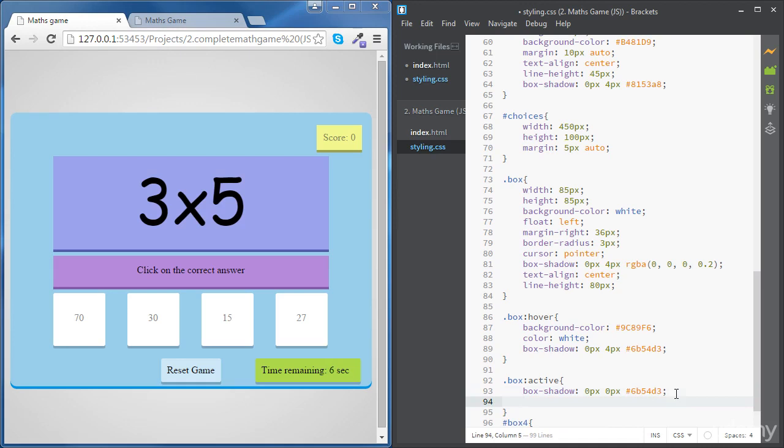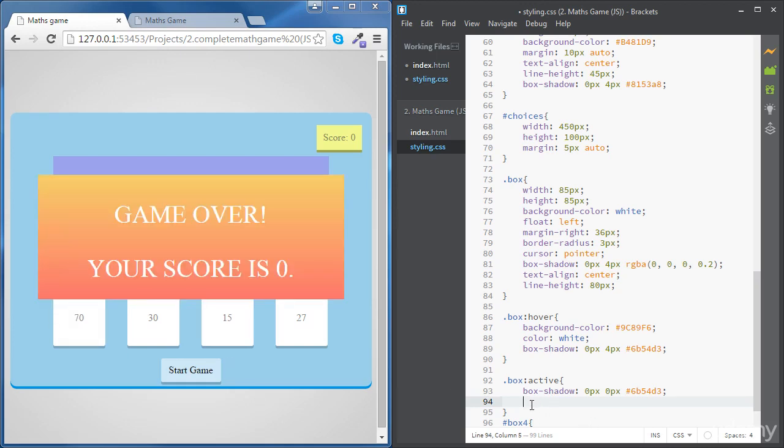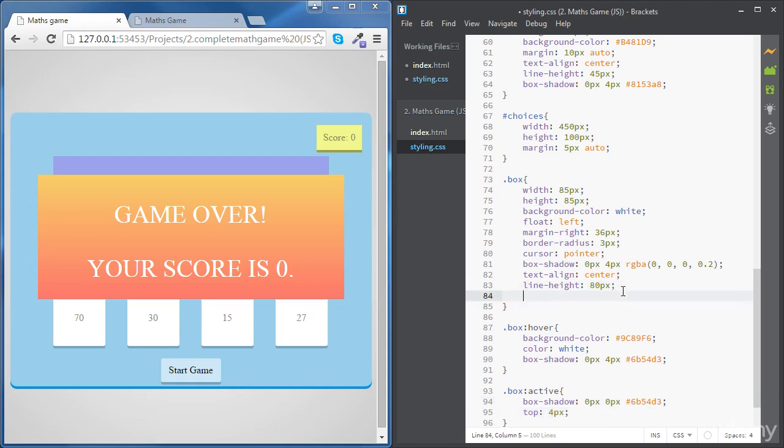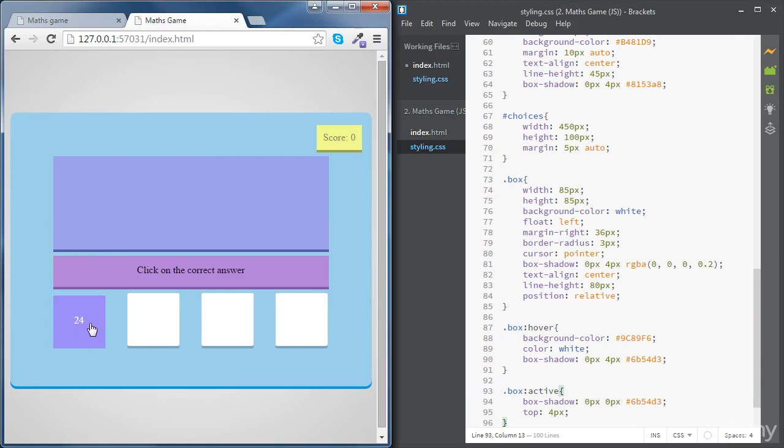And also, to make the box go down by 4 pixels, we're going to use the top property that we're going to set to 4 pixels, but we're going to need to give our box a position of relative. Okay, so it's like the box actually is moving relative to its original position. Okay, so let's try this. So you can see that the box goes down by 4 pixels and the shadow disappears.